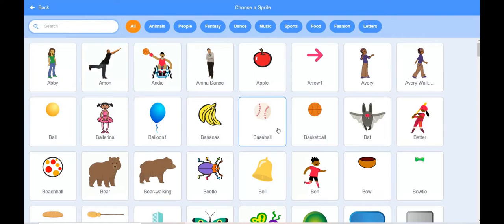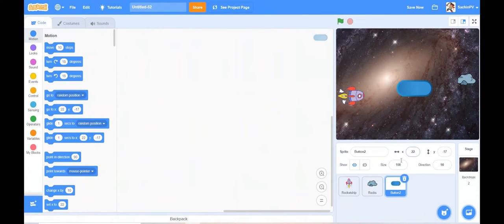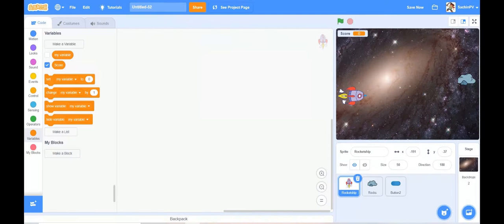For that you can take Button 2 and reduce the size. I'll try with 5. I think it is suitable. Now you can create a variable called score. It will be shown here. So let's start the code for Rocket Ship.